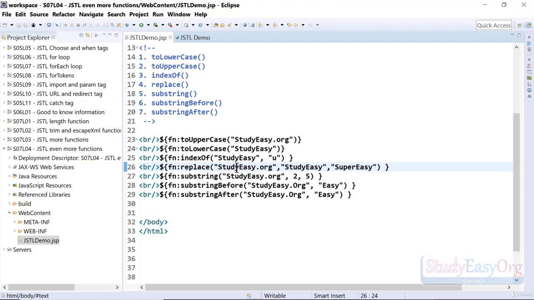A string is a character array and array index starts with 0. So when it comes to u, in the case of study easy, the index would be 2. Alright, so it starts with 0, then 1, then 2. So in the third position we have u, which has the index of 2.